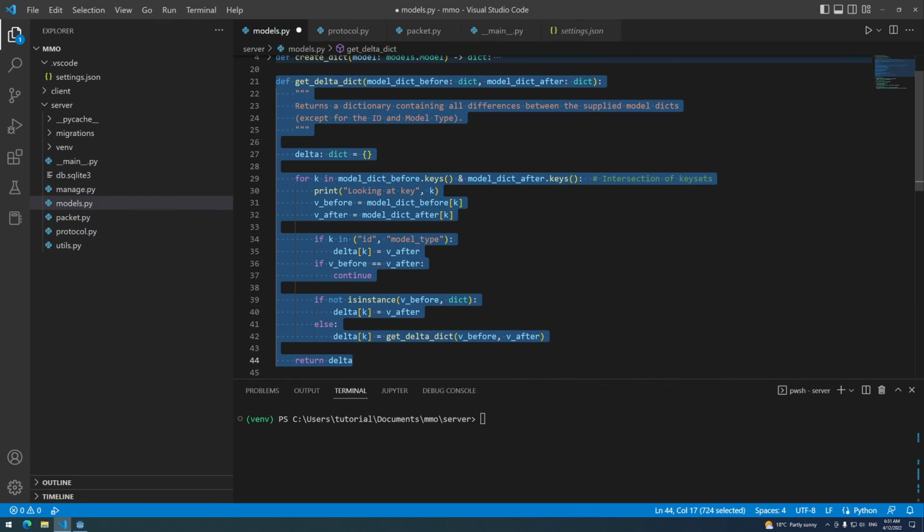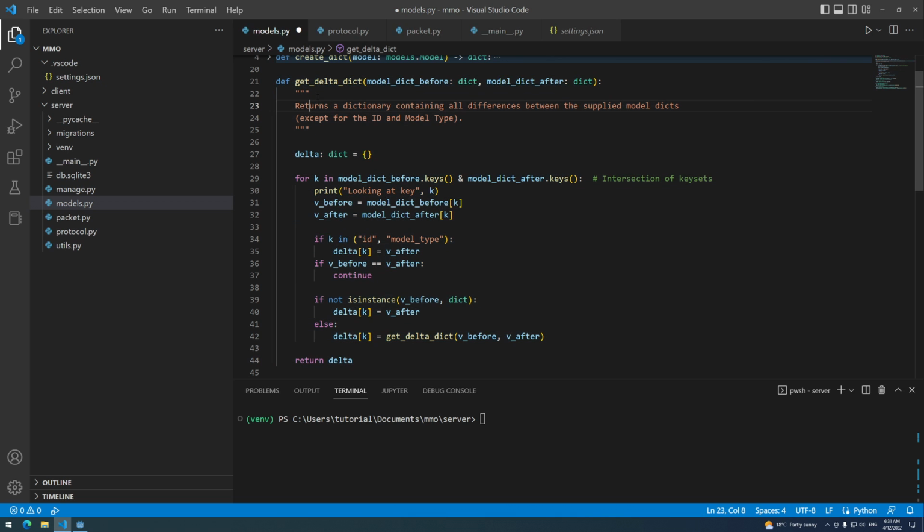So this is our new function called getDeltaDict. And you can see that we supply it with two model dictionaries. One is a before dict, and then one is the after dict. And this function will return a dictionary that contains all differences between the supplied dictionaries.